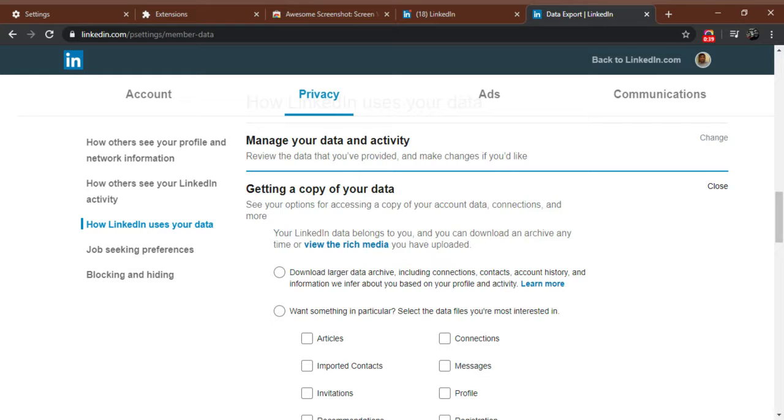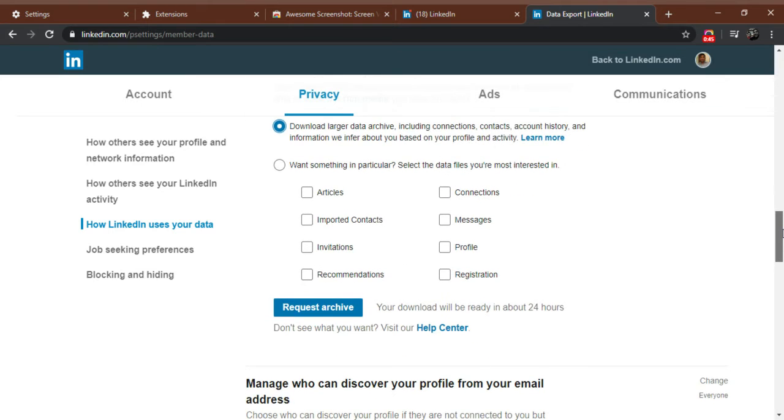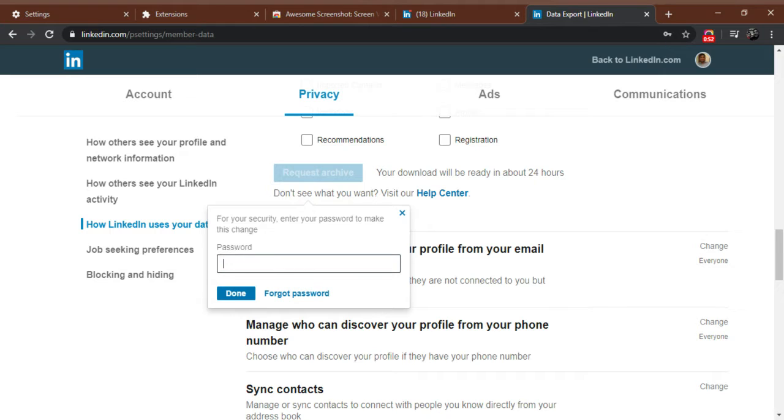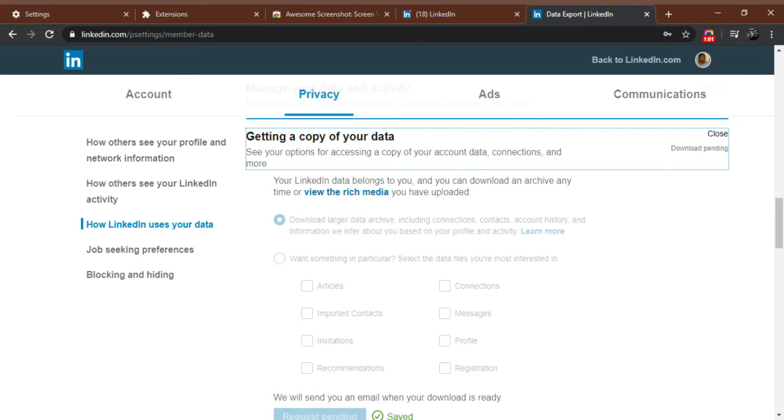Here you'll get an option. Click on Download larger data archive, and here it will prompt you to give the request and will ask you for your password. All you need to do is put in your password and say Done. The moment you do it, it will have your request for the download and it will be pending. You'll be able to get it after 24 hours by going to the same place.